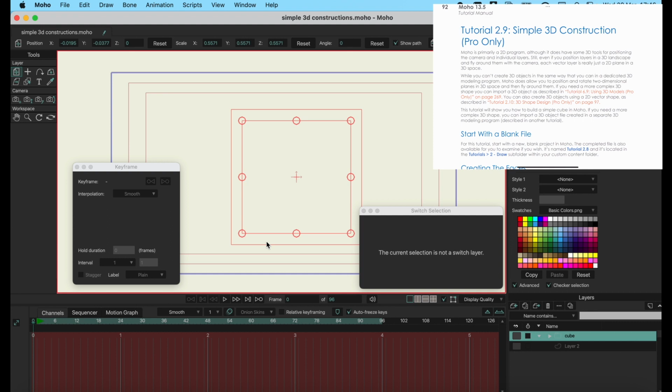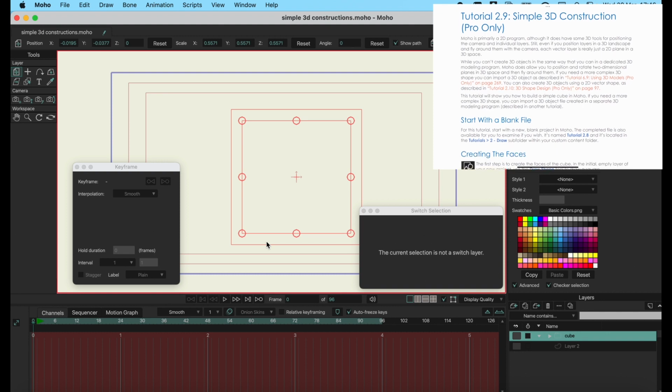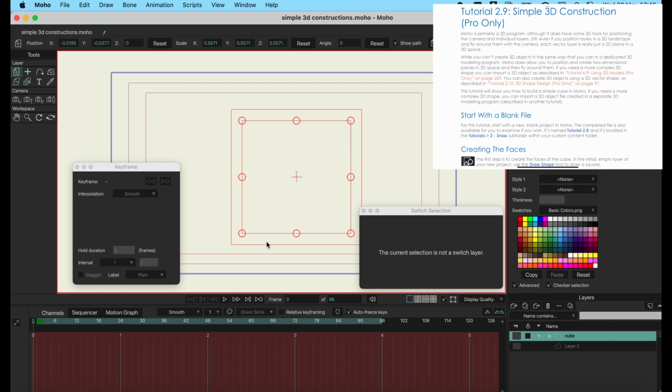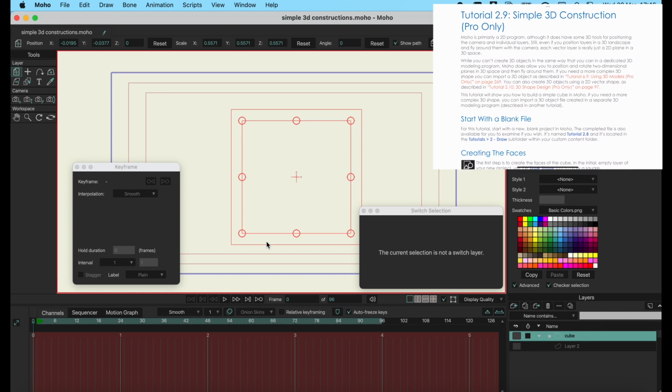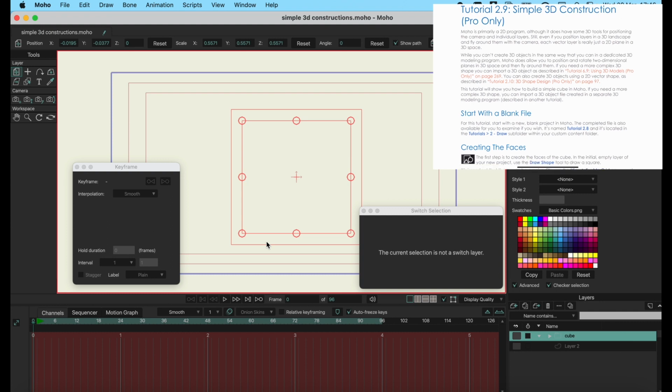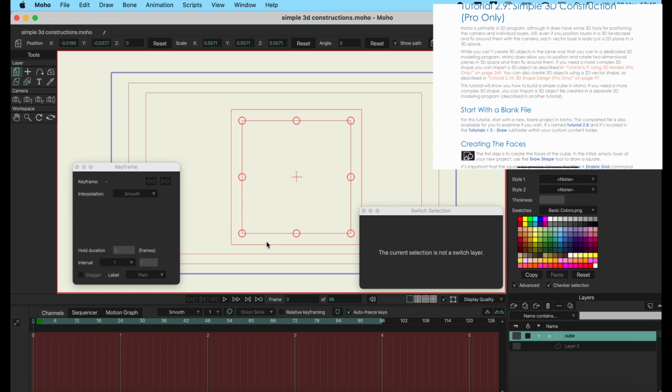On the next chapter that is coming up is how to create simple 3D constructions, and this is a Pro only feature. Then we can read along quickly on the initial paragraph. Moho is primarily a 2D program, although it does have some 3D tools for positioning the camera and individual layers.